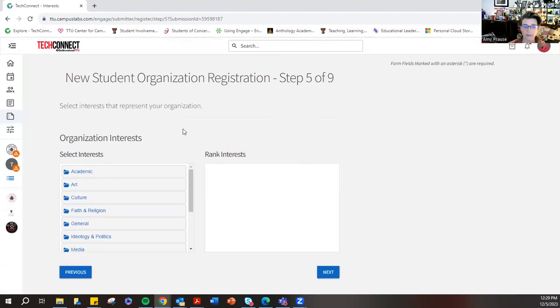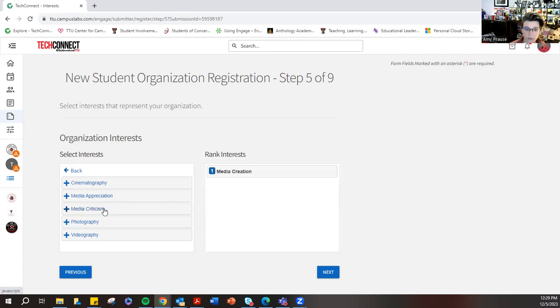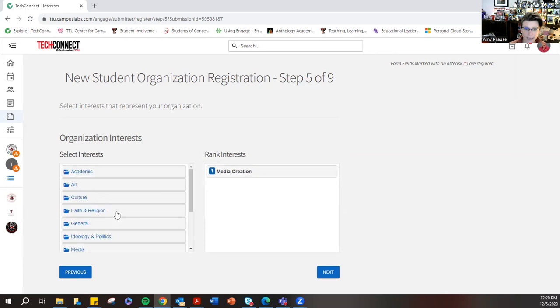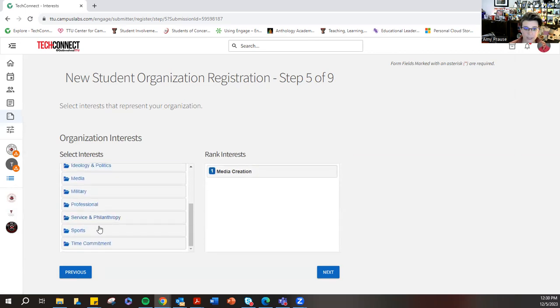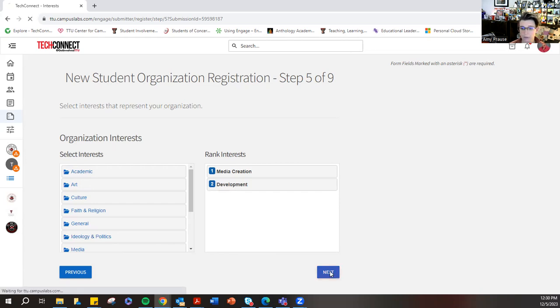All right. Now step 5. Now we're going to pick our interests. You could pick as many of these as you want, I believe. So our interests are going to be media. And in media, we're going to have media creation. We're going to go back, and I believe in interests, we're going to put professional. And we're going to have development. Just basic professional development experiences that you can get in this organization. Remember, you can pick more than 2, but for time's sake, I'm only going to pick 2 right now.